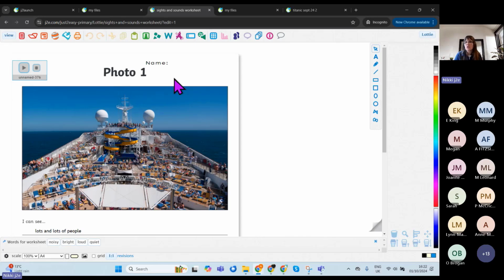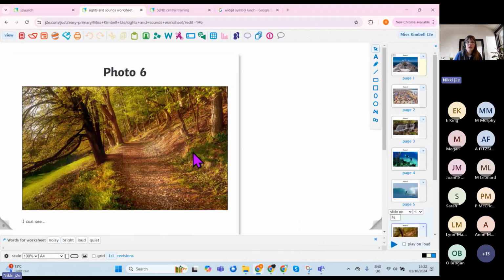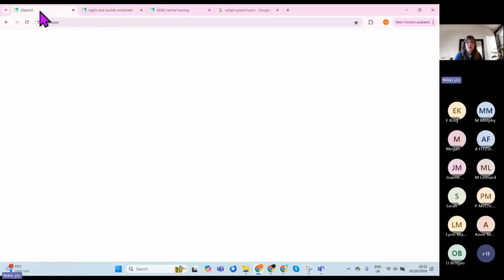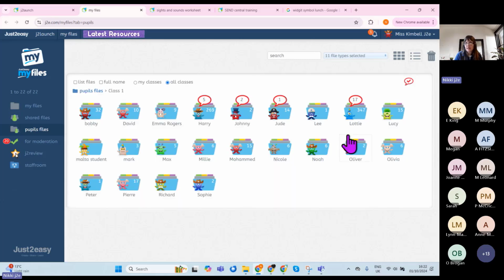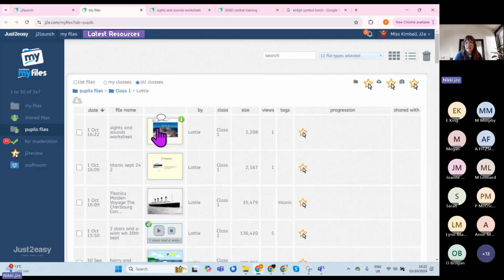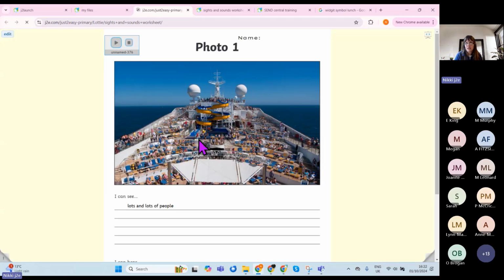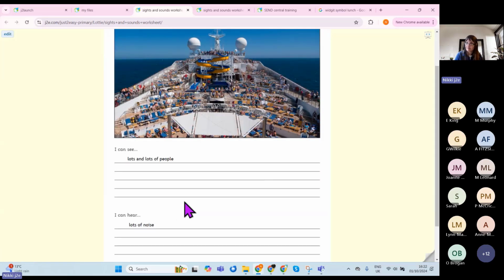And then she can click save, and that's going to save her copy into her My Files as a student. So you as a teacher will always be able to access that through the pupil files area. So if I just show you, if I go back to pupil files, if I go to class 1, that's Lottie's class. And if I open up Lottie, there's that sights and sounds worksheet, and I can see what she's written.